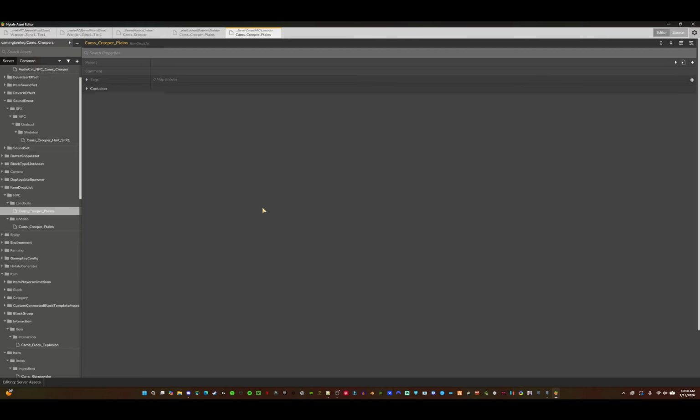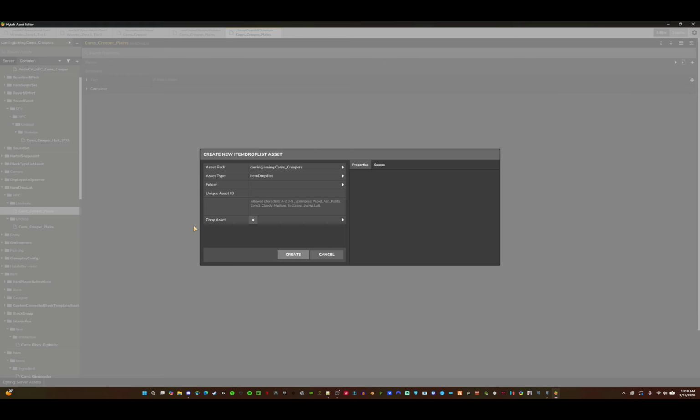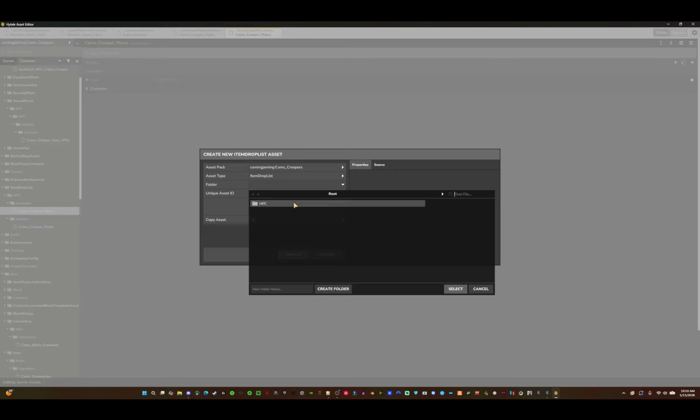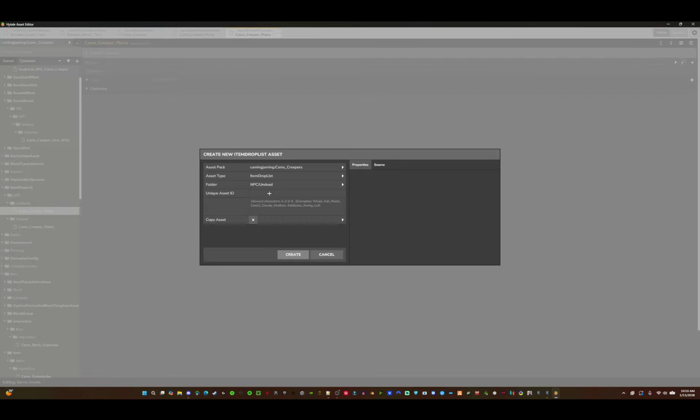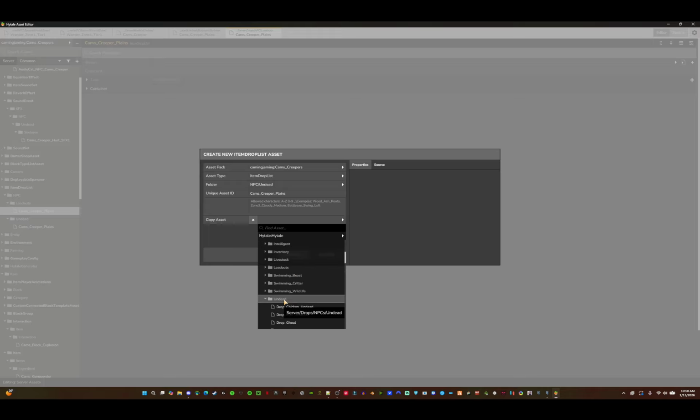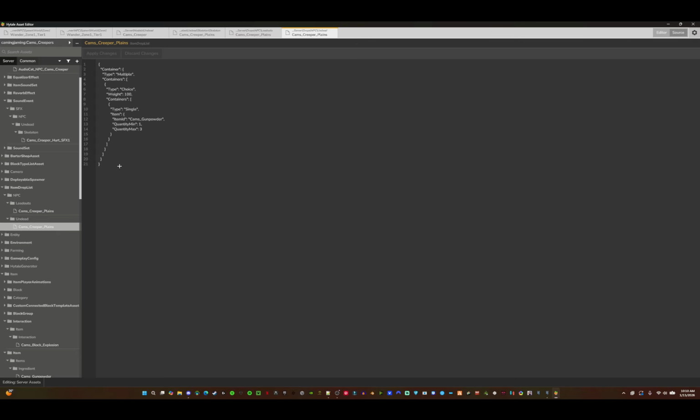Next, click the plus again. Same thing, item drop list. Go into your folders, NPC. Now go into the undead folder, select that one, and then do the same thing. Name it whatever you want it to be. And then copy assets. We're going to go to item drop list, NPC, undead, and then drop underscore skeleton underscore fighter. And that'll give you your drop list.